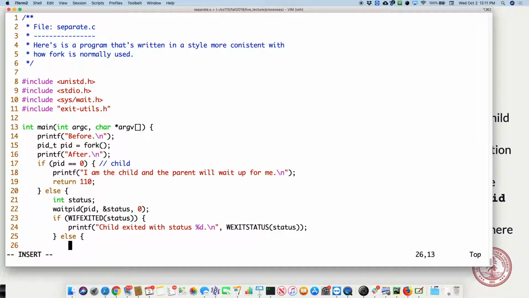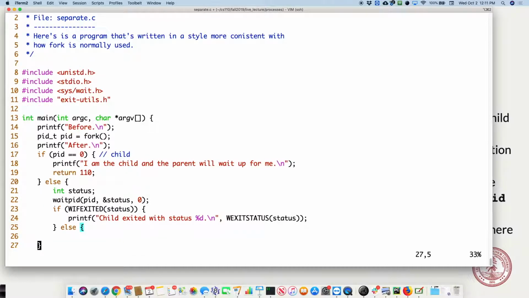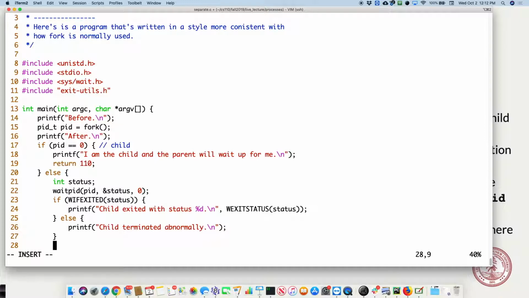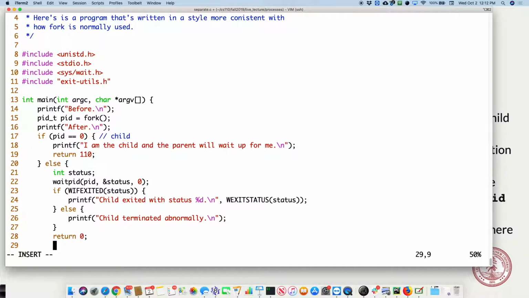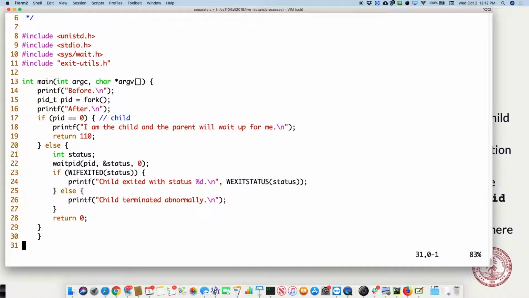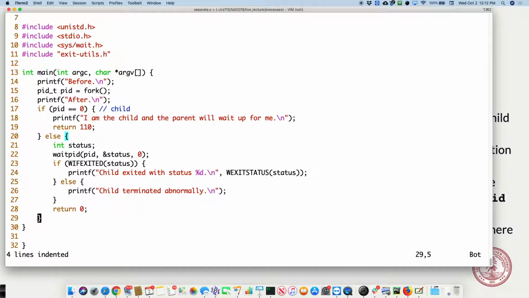If we didn't exit correctly, that wasn't good. printf child terminated abnormally. And then we can return 0. Let's hope this actually gets saved. So that's what's happening here.